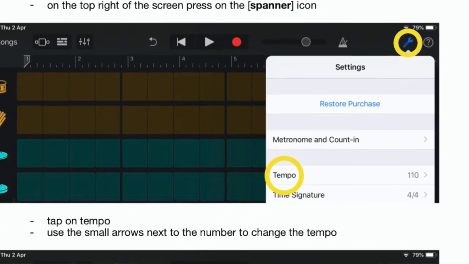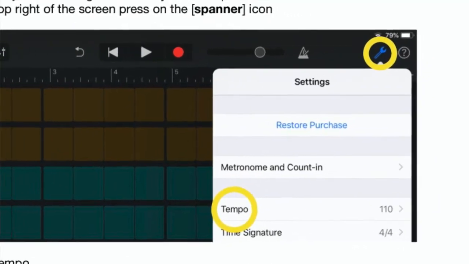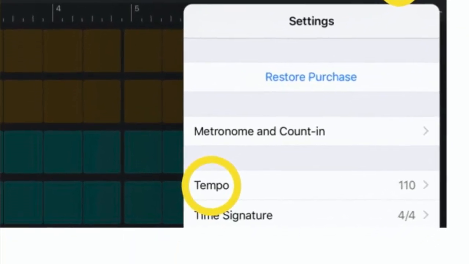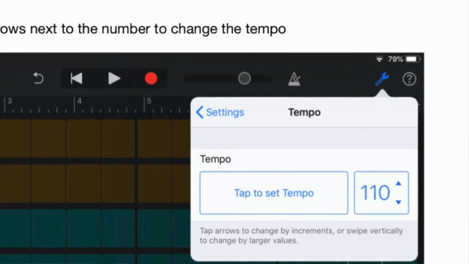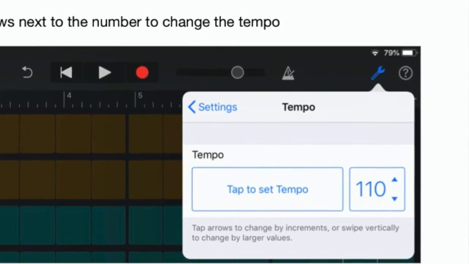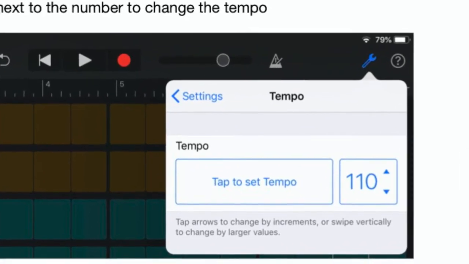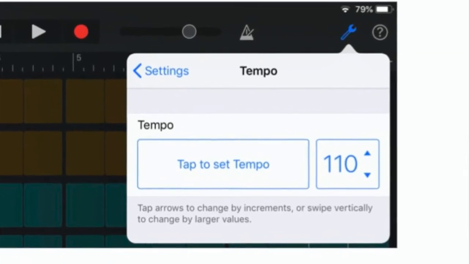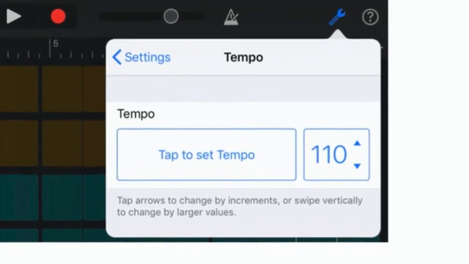Once you've explored the different sounds in the beat sequencer, try changing the tempo to see how it affects your drum beat. To do this, at the top right hand of the screen, tap on the spanner icon. Tap on tempo and use the small arrows next to the number to increase and decrease the tempo. You'll find that the tempo is what you might also call the speed of your song.